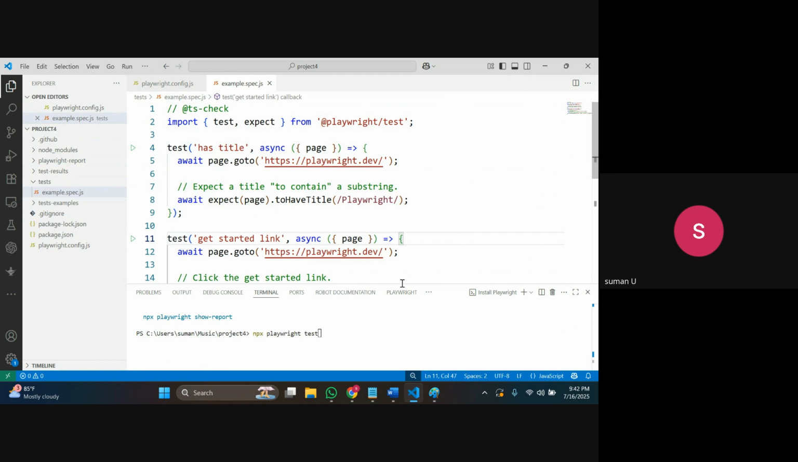So whenever you run npx playwright test, it is going to run these two test cases, which are available under the tests folder, in all those three browsers. So two test cases into three browsers, so the total is 6 test cases. It is actually executing 6 test cases.